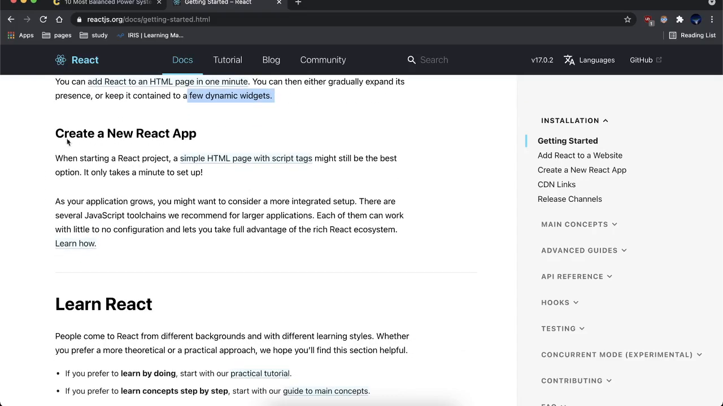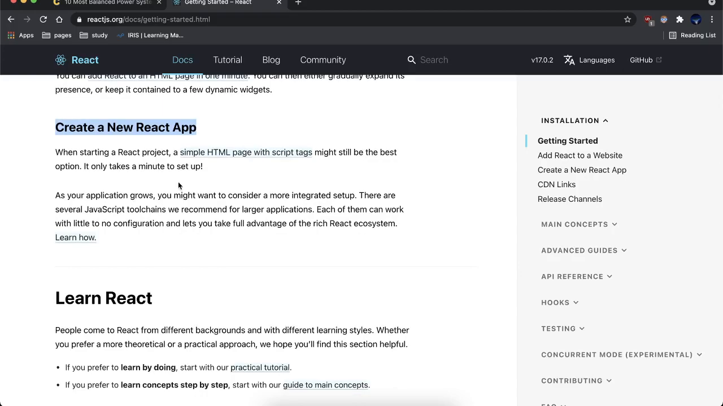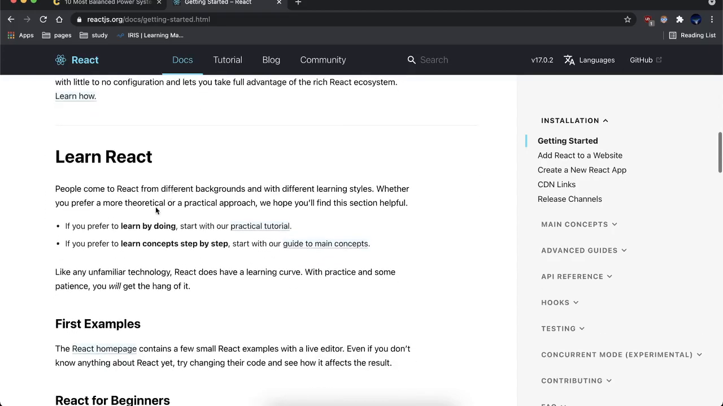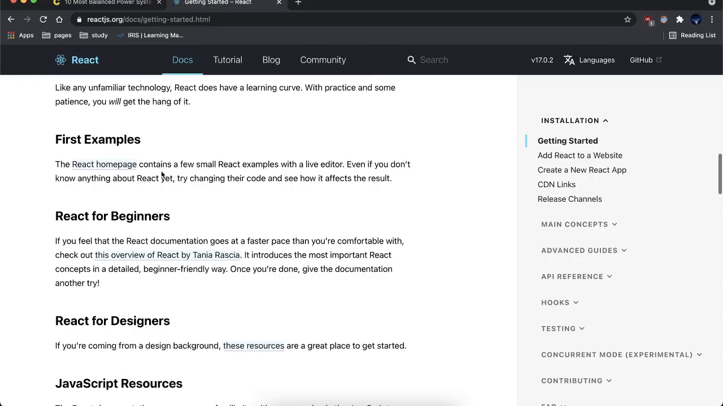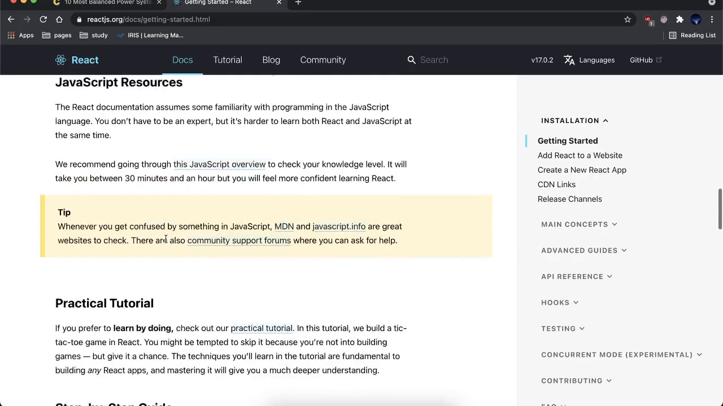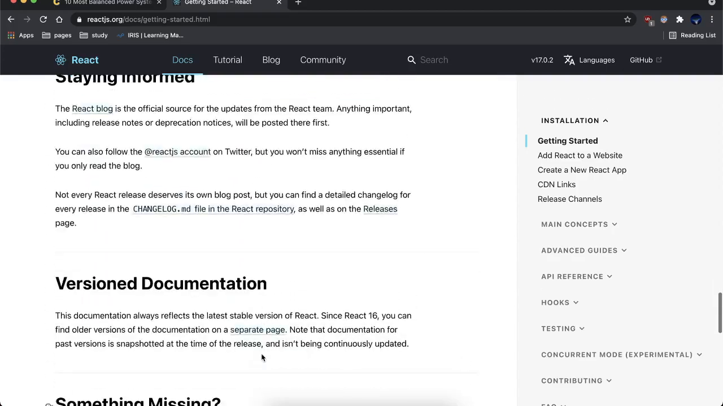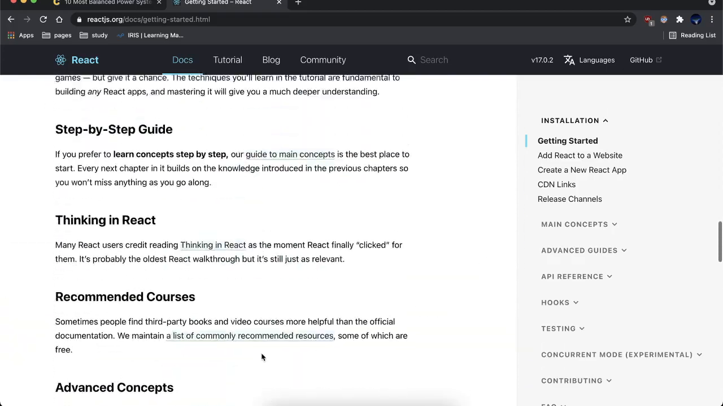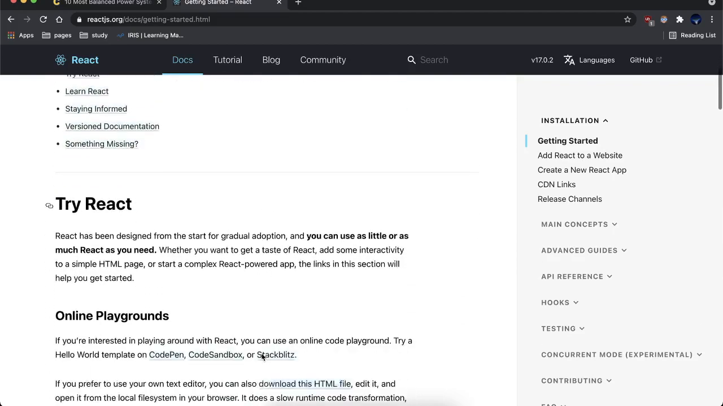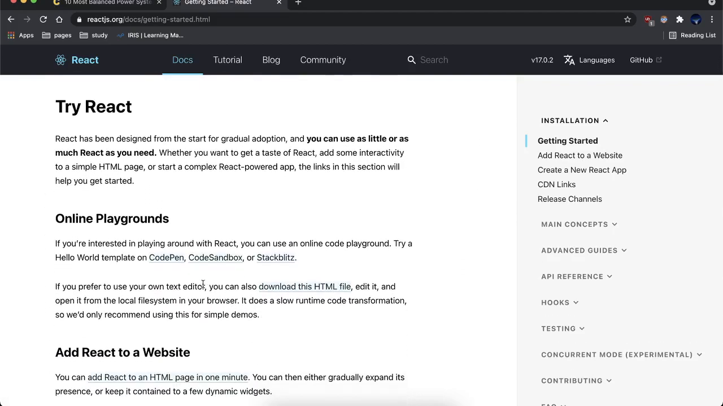And this is an npm package, like create new React app. There is something like that which you can use to create a new React app. We're going to look into it later. There are some first examples like how to design in JavaScript, but nothing much on that at this beginning stage. Let's see how it works.